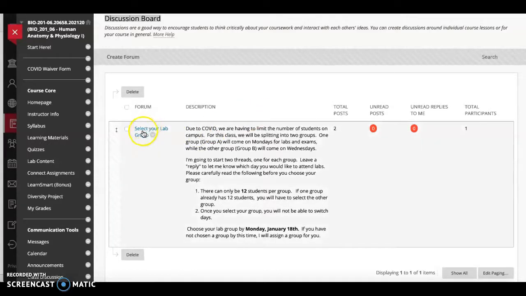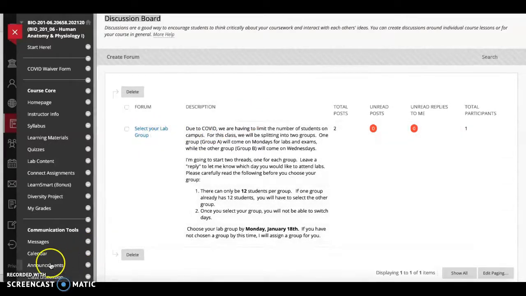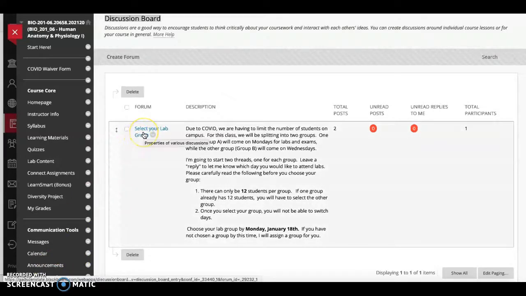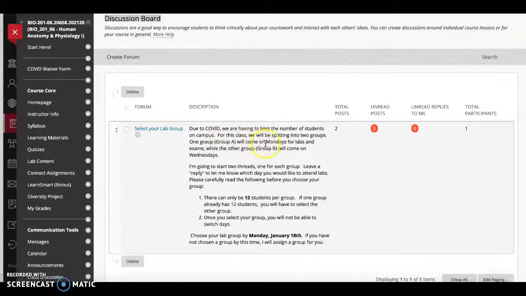So I've got this discussion board set up, or this class discussion set up, where it says select your lab group. What you will do is pick Group A is going to meet on Monday. Group B is going to meet on Wednesday. There are 24 students in this class, so that means that 12 can be in a group. We only have room for 12 people to stay spaced out like we need to be.